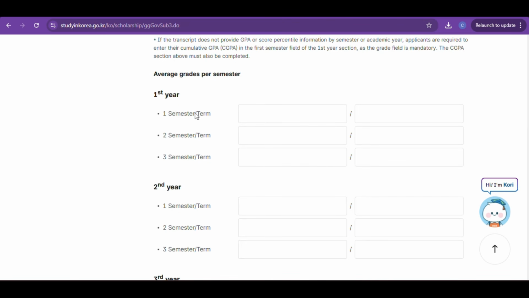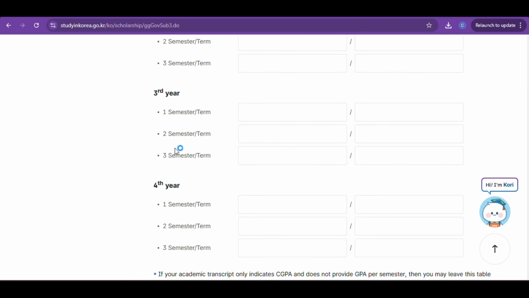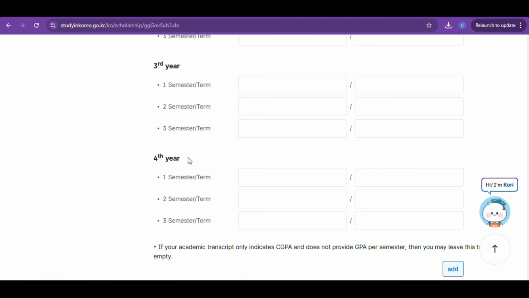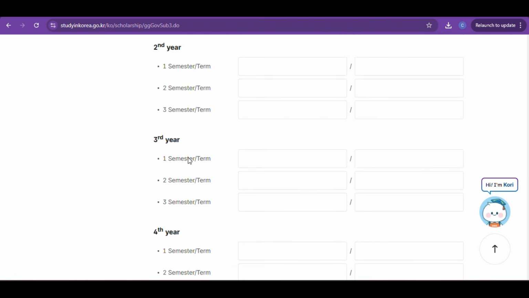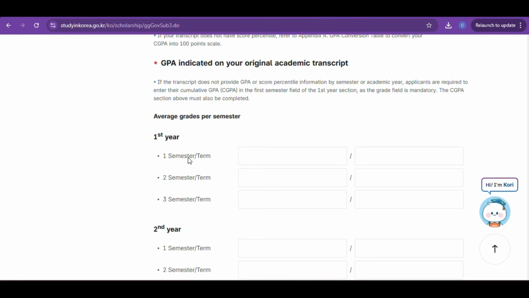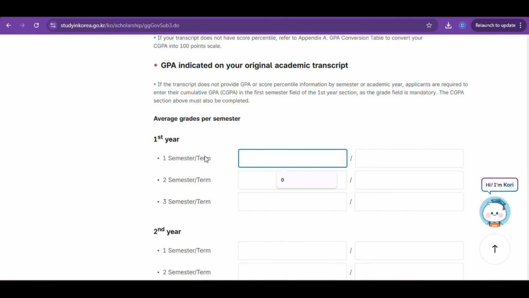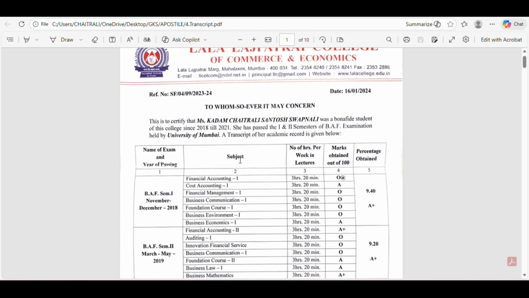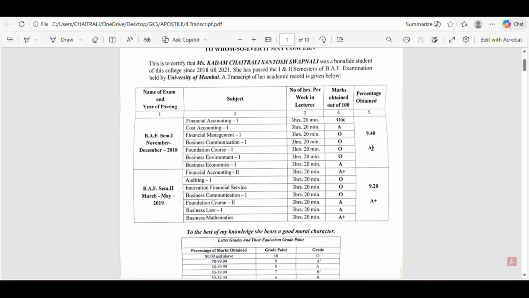So usually we don't have this bifurcation in first year and second year. And also for some people, they don't have 4 years of college. For me also, I just have 3 years of college. So I will just put here in first semester. So here I have my transcript. I will just put the total marks I obtained in every semester. So for first year, I had semester 1 and semester 2. So I will put it.